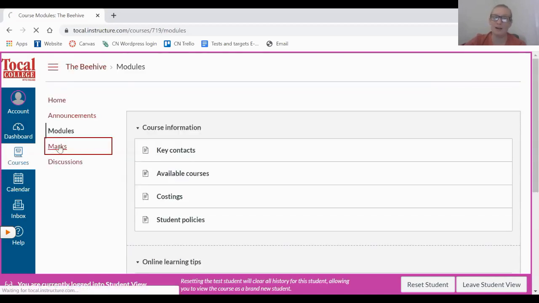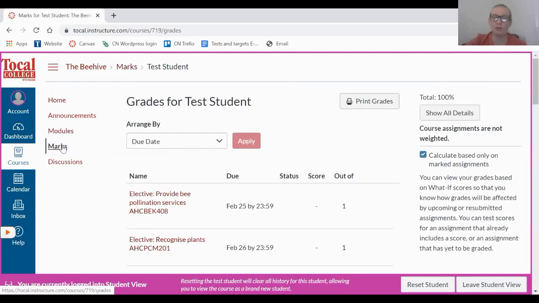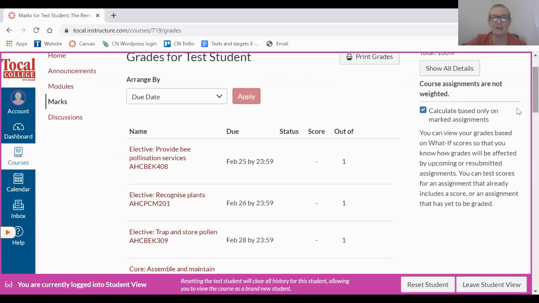Now jumping over to marks. This here is where you're able to track your progress throughout your studies. You can arrange the items or the units of competency by a few different options here. All you have to do is select the option you wish to arrange them by and select apply. At the moment, they are arranged by due date. I'm going to arrange them by title.